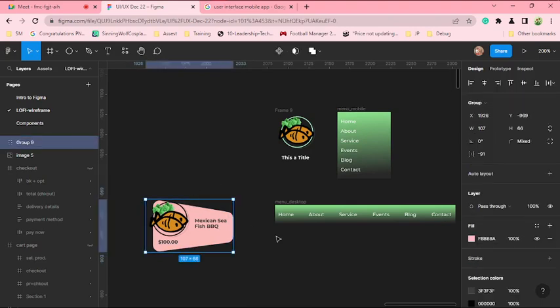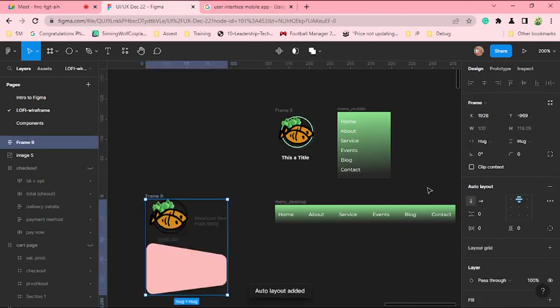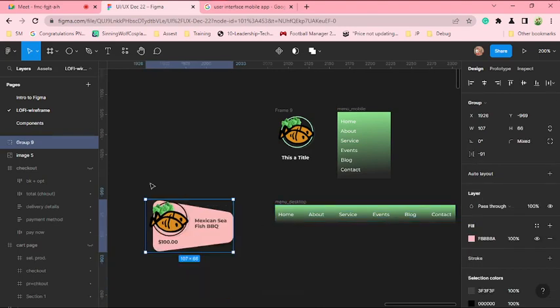So when you now do Ctrl G, you cannot do auto layout. Sorry, you can't, because they are separate objects. Yes, so they'll be seen on top of each other.